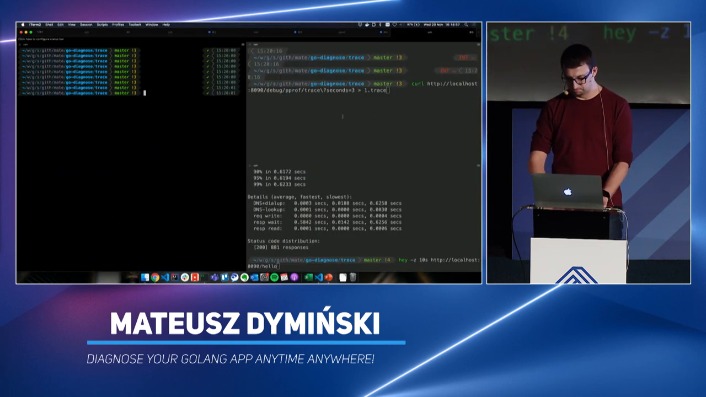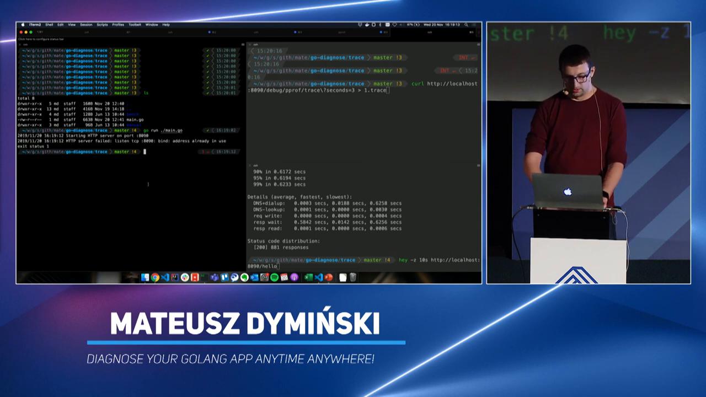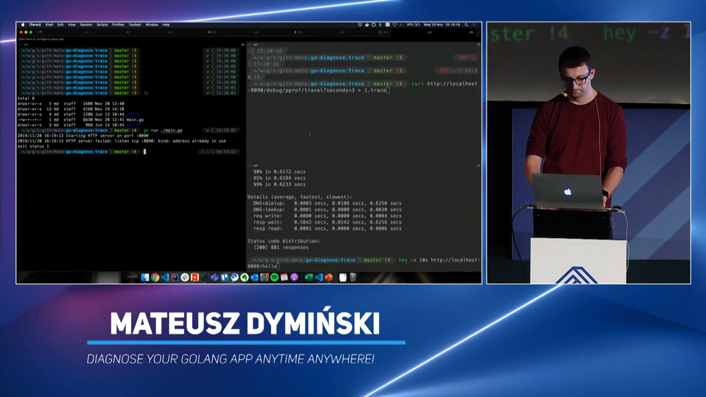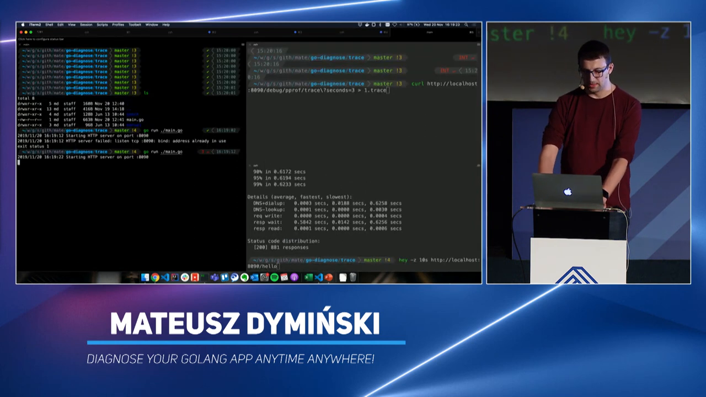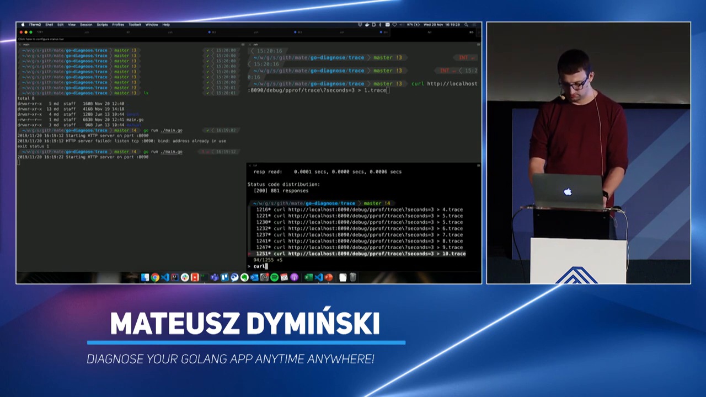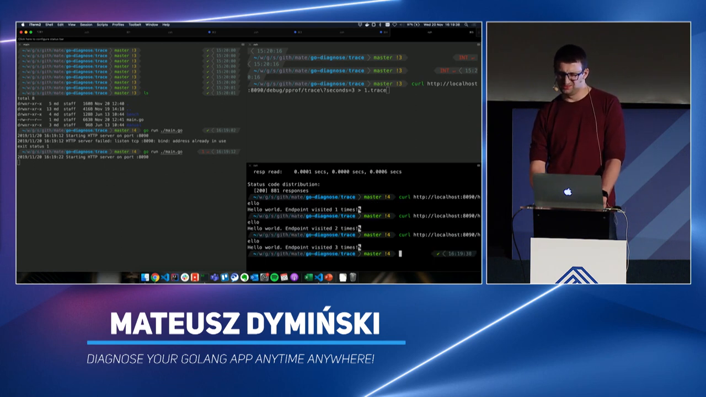So now we've got the application. Let's go run our main application, without any stats. Again, our port is busy, so turn it off and run it again. Now we've got the application, and we can have a look with curl at what it does. Only the pprof stuff. Hello. And we see that we've got some information that our endpoint was visited n times. So that's the difference here.